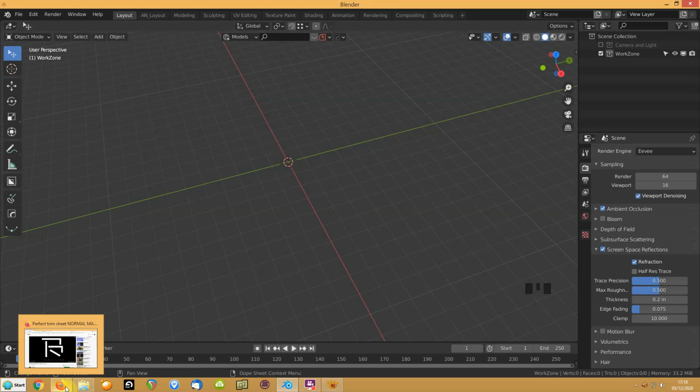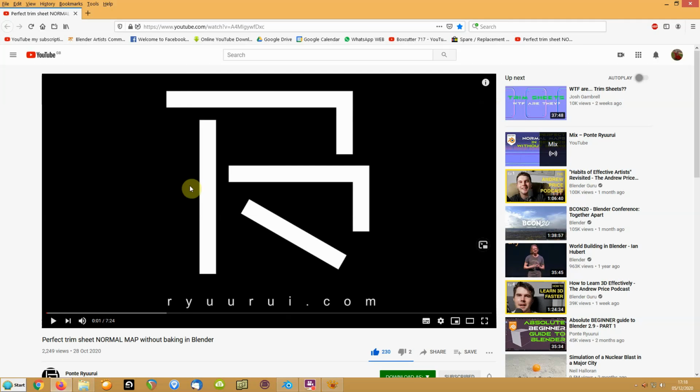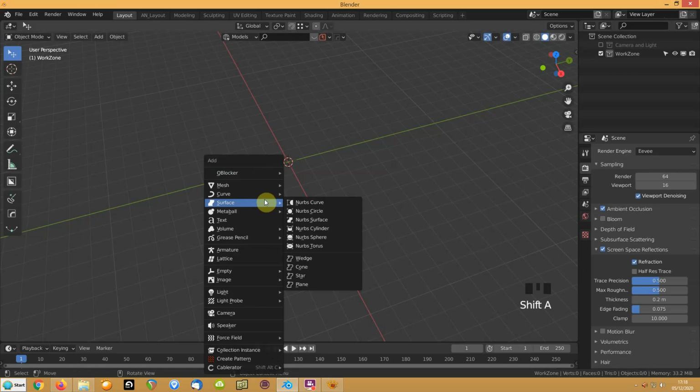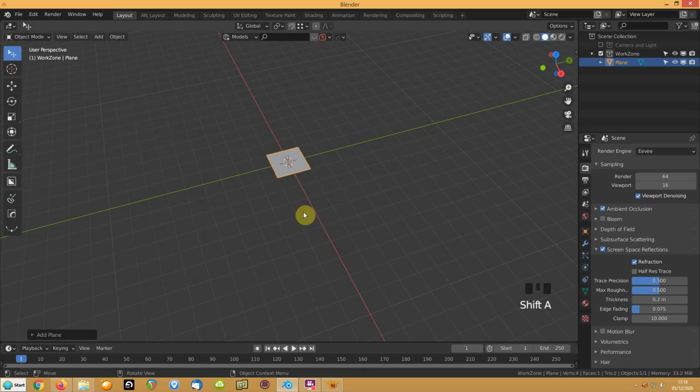So what I ended up doing was taking a leaf from Ryu's video here, where he talks about doing a normal map without baking, and he's doing it for a decal trim sheet. But the concept is the same for basically doing any normal map. This is going to be a seamless one. And so we just start with a plane.